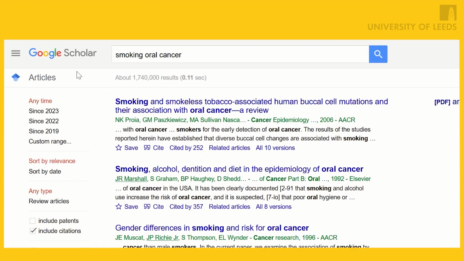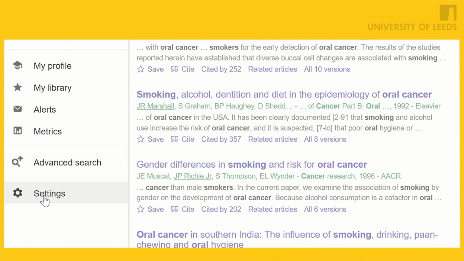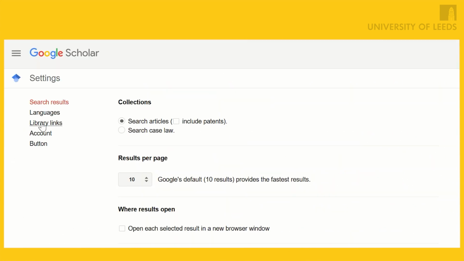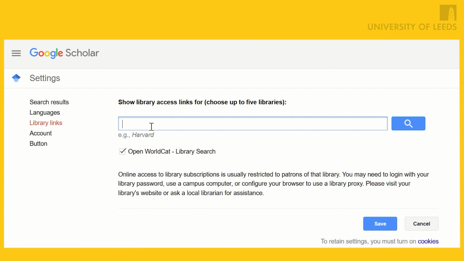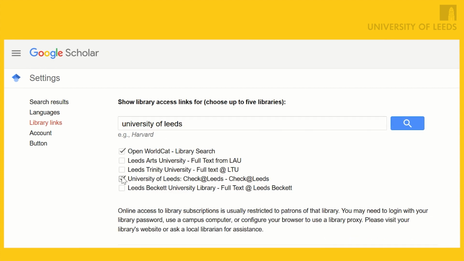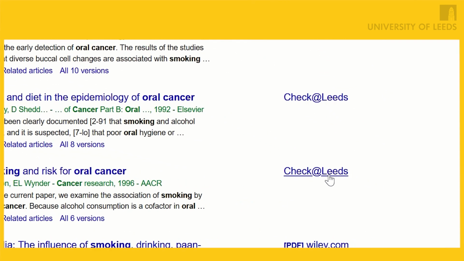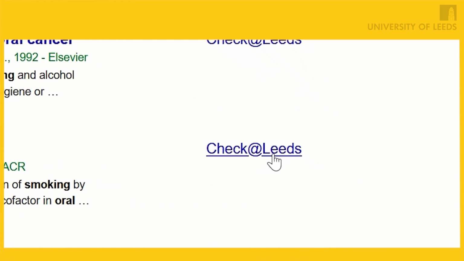To do this, click on the menu icon, the 3 bars, at the top left of the screen. Now click on Settings and then Library Links. Type University of Leeds in the search box, select the correct option, and save. Now, any Google Scholar searches will show which items are available via the library.